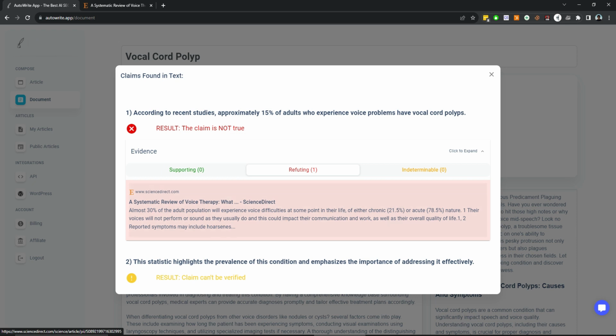It says almost 30% of the adult population will experience voice difficulties at some point in their life, either due to chronic or acute nature. Their voices will not perform or sound as they do, and this could impact their communication and work, as well as their overall quality of life. Reported symptoms may include this and this. So it does say that people are going to suffer from voice problems, but not due to this particular condition that the claim makes.